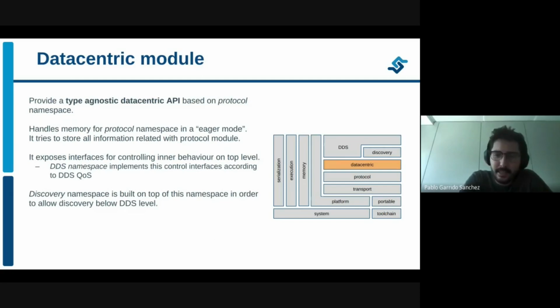Also, we have this data-centric namespace or module in between protocol and DDS, because we found it interesting, for example, to provide APIs that are not fully DDS compliant, but that provide the data-centric approach of a middleware. For example, here in data-centric, you will find writers, readers, and all the entities that you need to communicate, but you won't have access to the DDS QoSs, or for example, you won't have access to types. In that sense, data-centric is type agnostic.